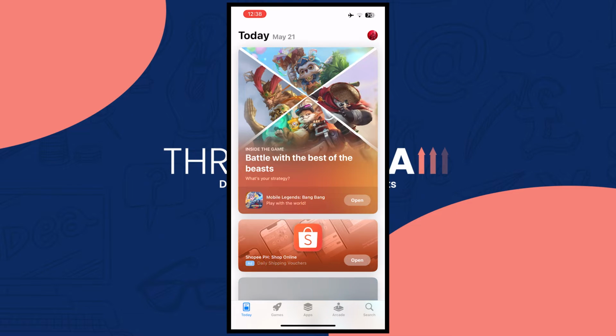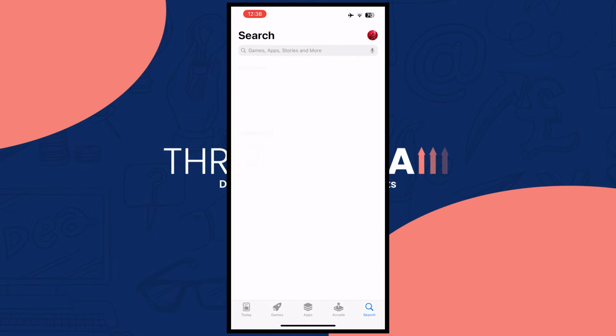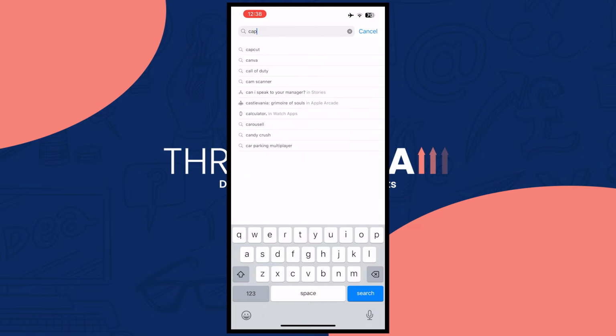So here we are on our smartphone, and remember that you can use this for both Android and iOS. In this case, I am with my iOS smartphone. So from here, what I'm going to do is go into my App Store, or if you're on Android, go to Play Store. And from here, you need to type in or search for CapCut.